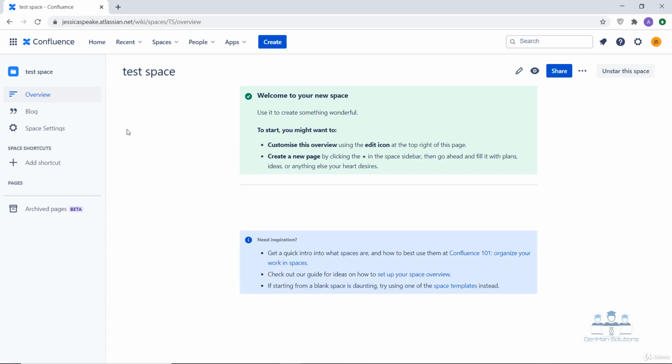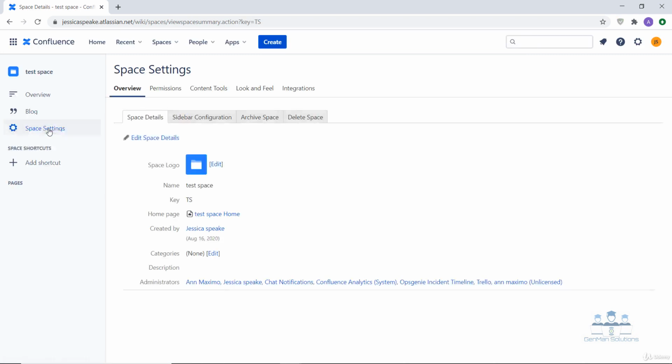Let's go to the space settings and see what it has for us. Please note the capabilities and tabs available in space settings depend on your permissions. For example, sidebar configuration is only available to product and space administrator, along with permissions, look and feel, archiving, and deleting a space.